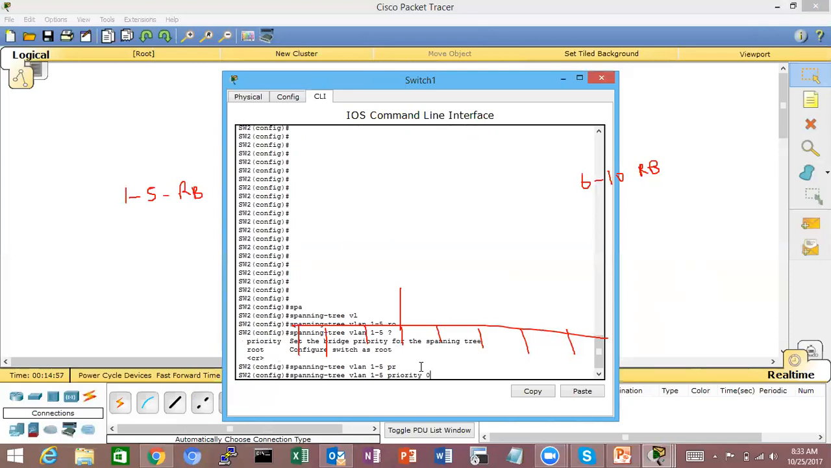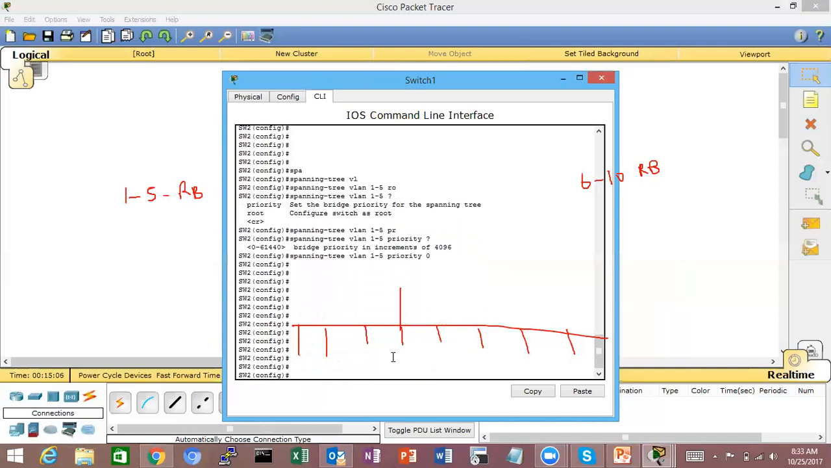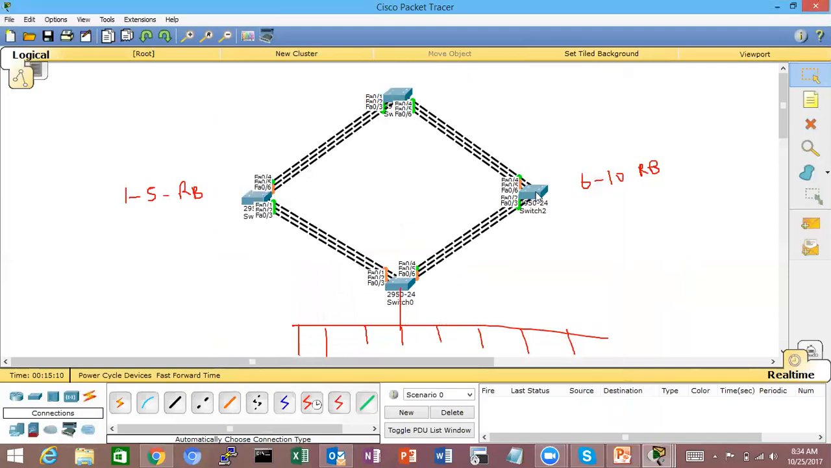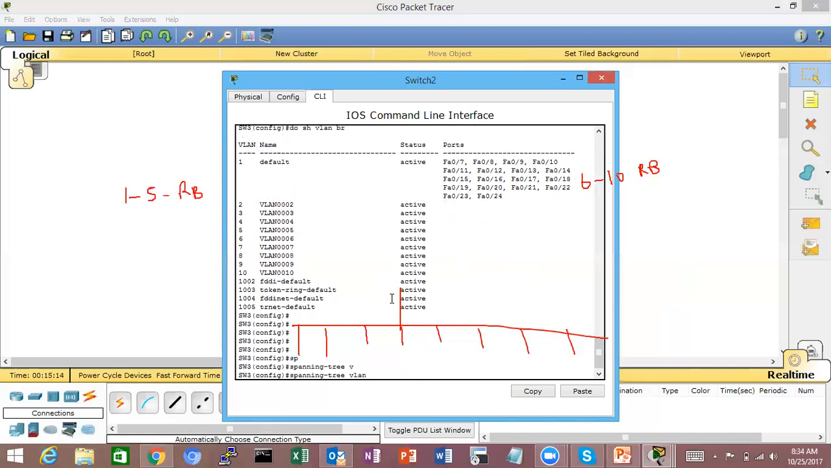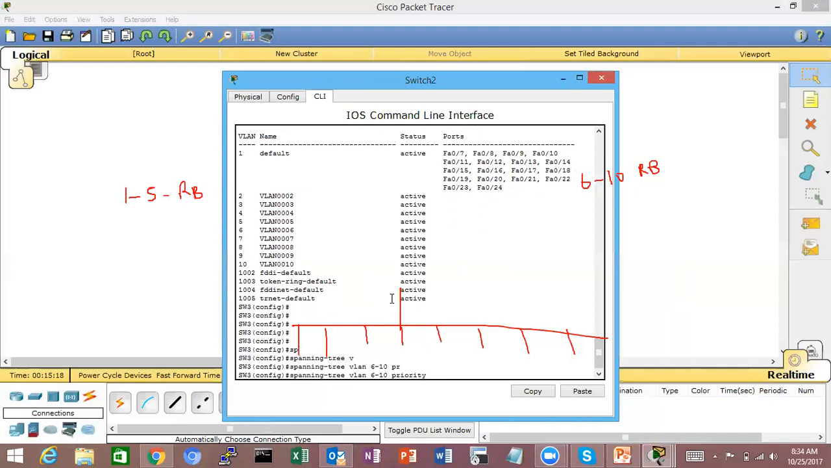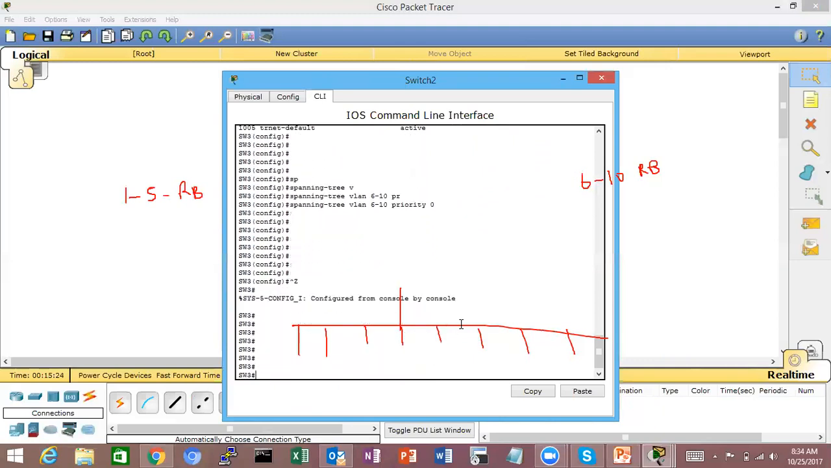32768. So I'll set the priority starting from 0 to 61440. For this particular VLAN, root priority is 0, meaning the lowest priority, right? So this will become the root bridge. And I'll go here and say spanning-tree VLAN 6 to 10 priority 0. Means for 6 to 10 priority 0, and 1 to 5 priority 0 on this.